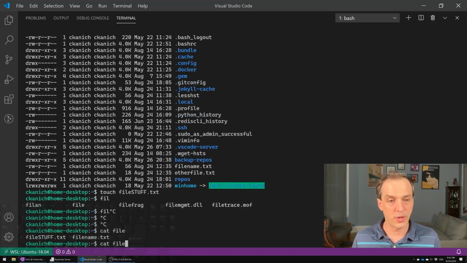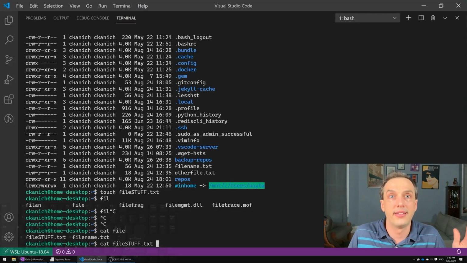So if I hit tab twice here, it's going to say, okay, well, you either meant filestuff or filename. It'll just give me a little reminder, what is it that you meant? So I can just hit a capital S here if I meant stuff, hit tab, and it types it all out for me.